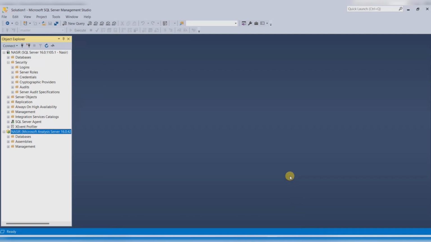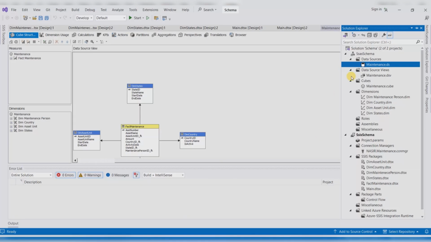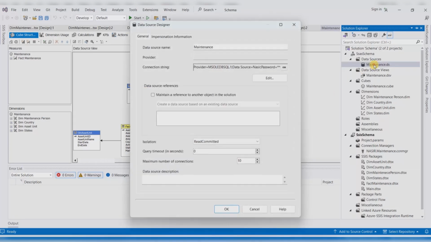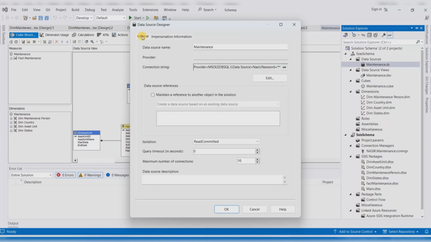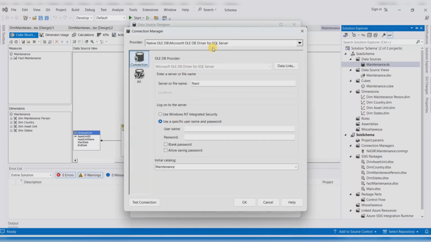Once these steps are done, go into your SQL Server, right click on this one, go here and add a username, a Windows username with administrative rights, and the password of that one. Edit this connection manager, select this Microsoft OLEDB Driver for SQL Server, and server or file name.